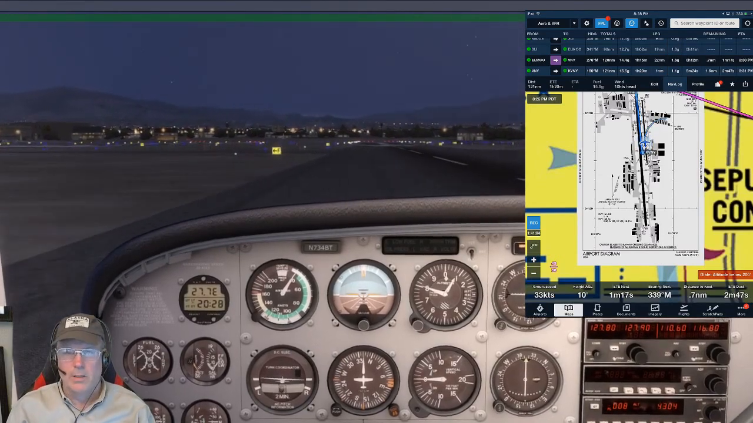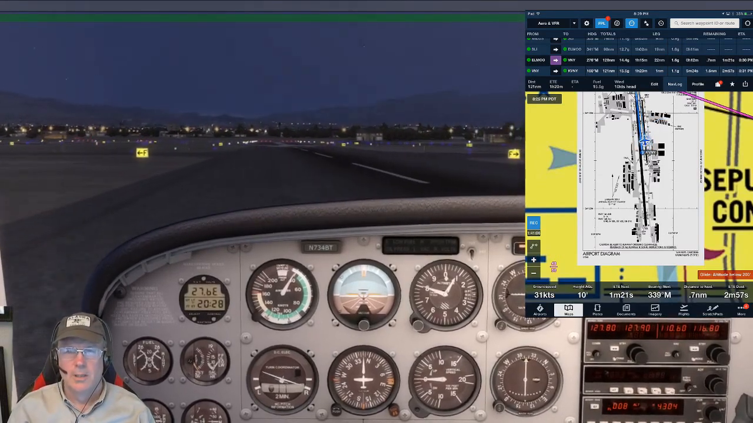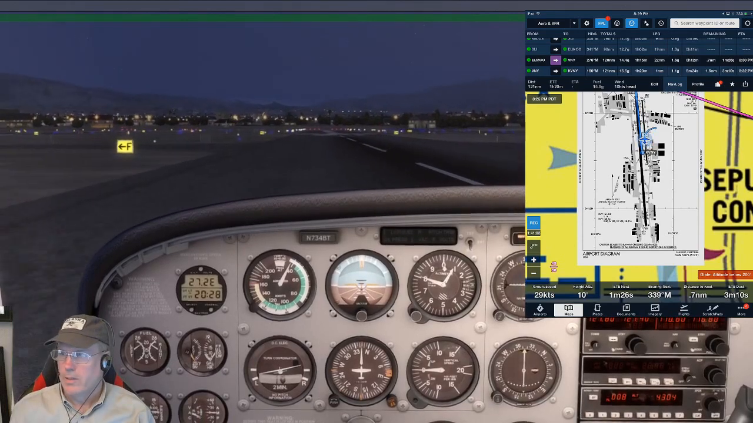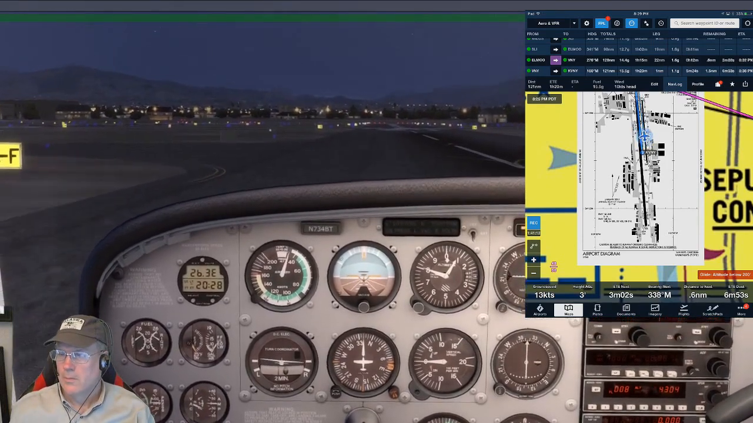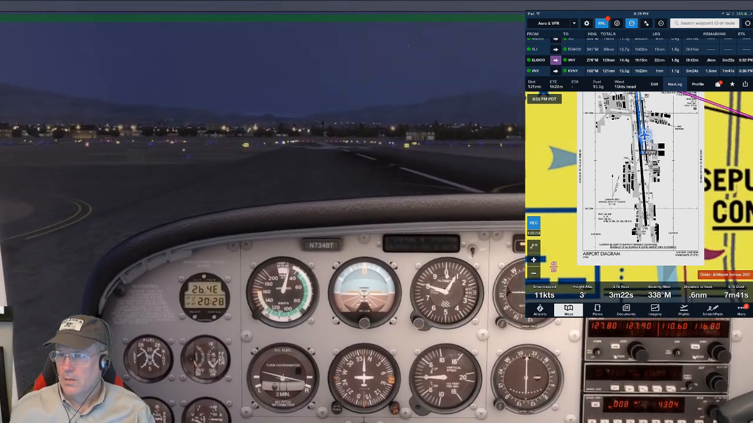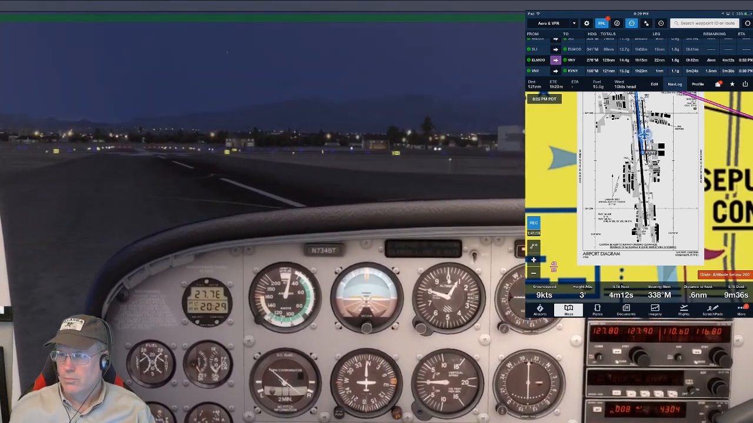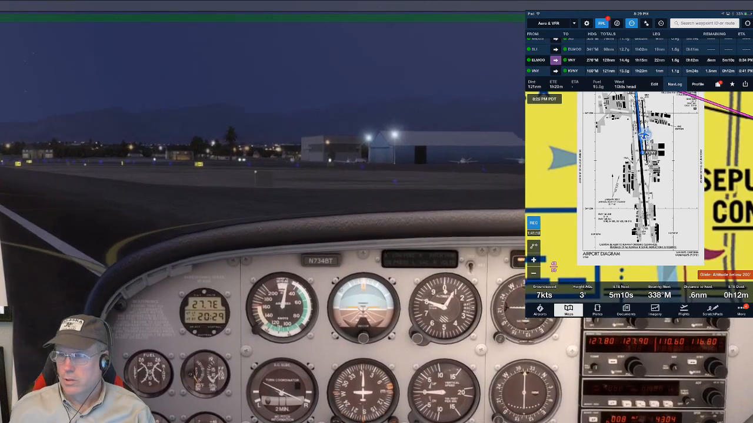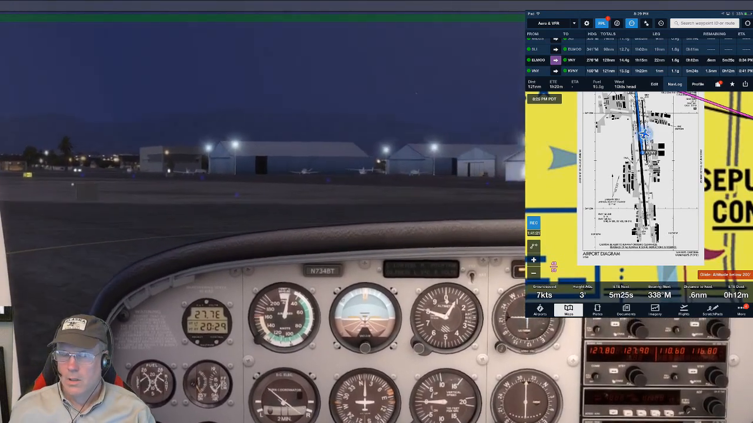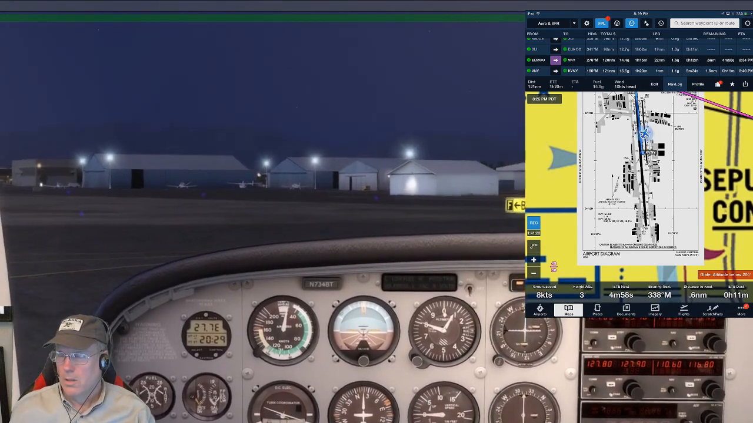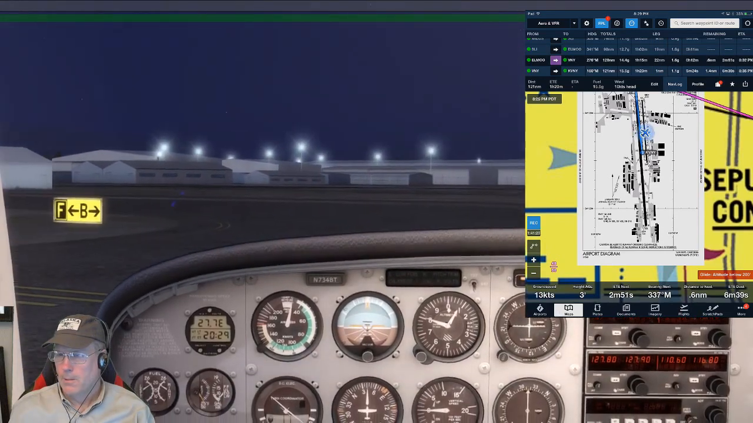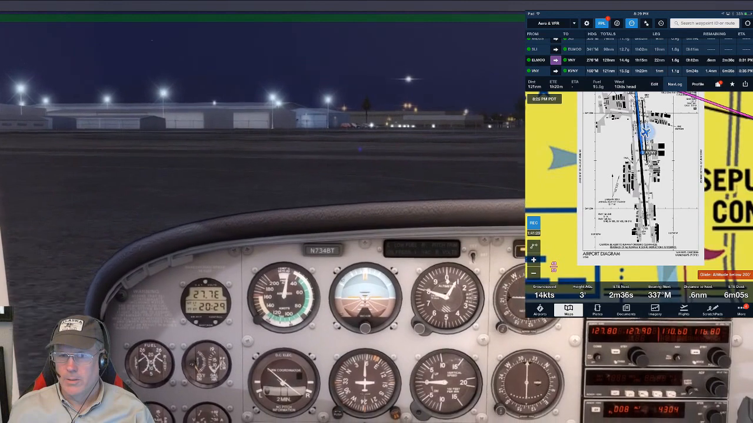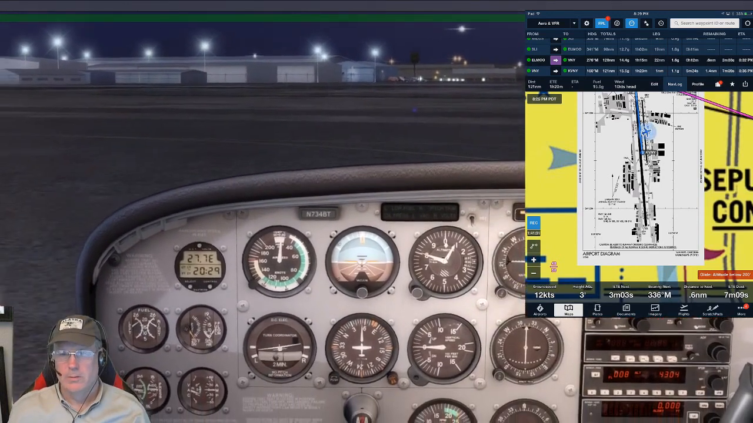All right. Coming to a stop. I'm going to exit off on F. Okay, now we're on the taxiway. This is the part where we switch to the ground.